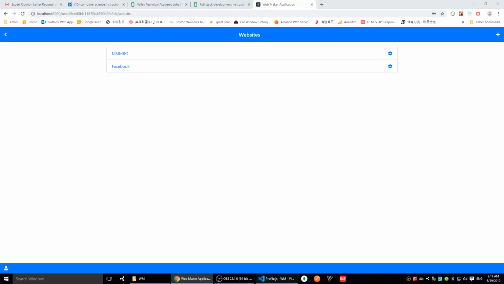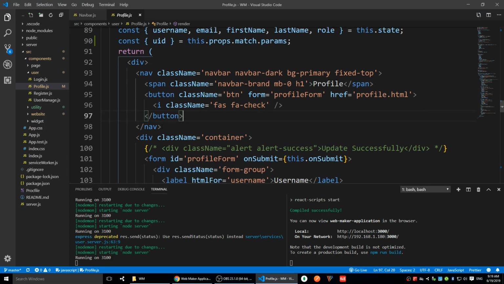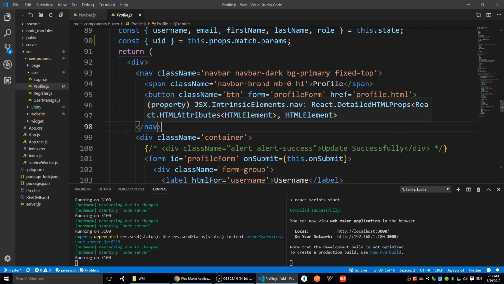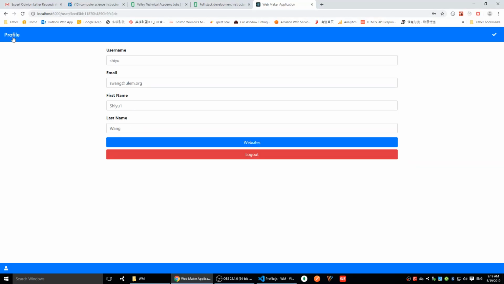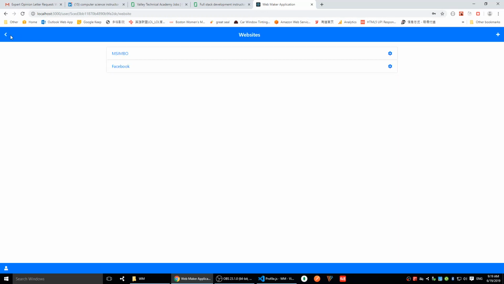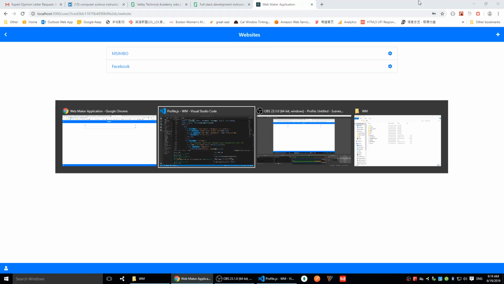So in order to make them a common component, we're going to pass different properties to the navbar. For example, if we're doing the profile navbar, we're going to tell it on the left it's going to be a profile, and on the right it's going to be a check button. Other things are the same. And for the websites, I'm going to tell it what is on the left, what is in the middle, and what is the plus button. Those things are going to be passed into the navbar component as properties. Let's see how we do it.